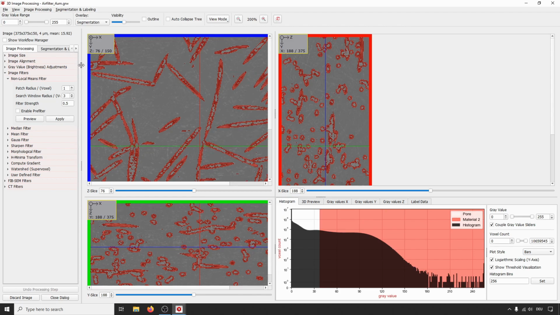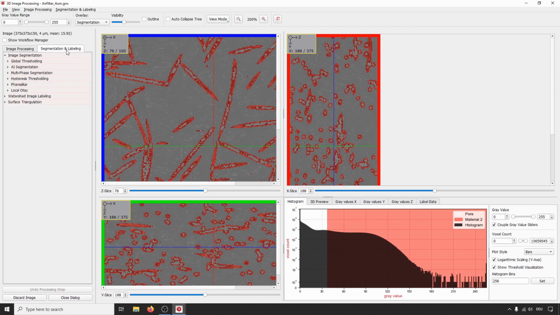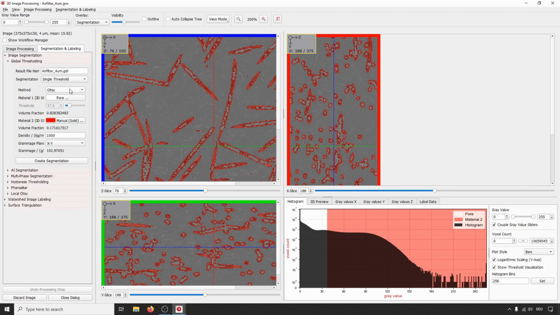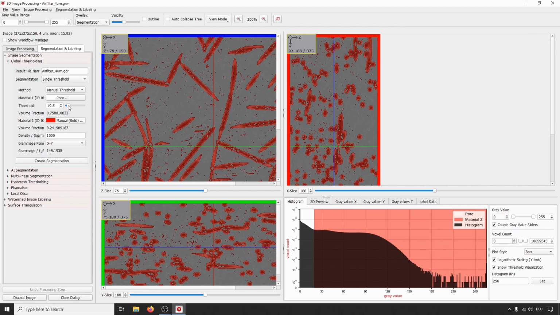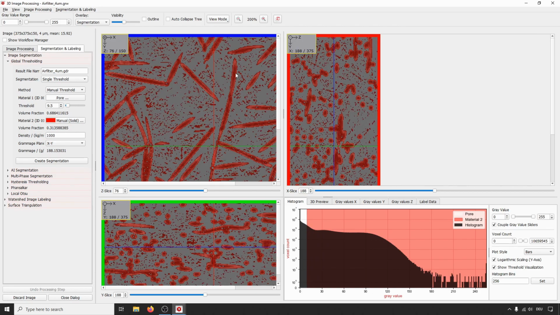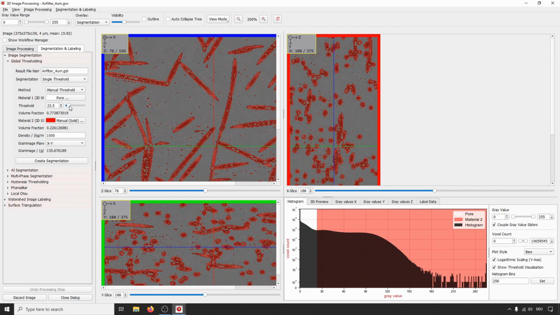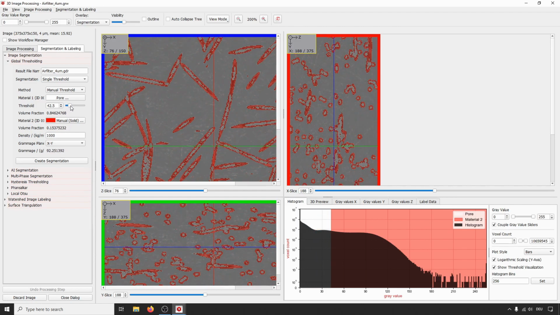Even if you try to use a manual threshold, so if you go over here to global thresholding and select a manual threshold, if you turn it down, you can see as soon as the fibers begin to look better, we get a lot of noise in the pore space. And well, if you turn it the other way around, everything gets worse because the fibers just start falling apart.